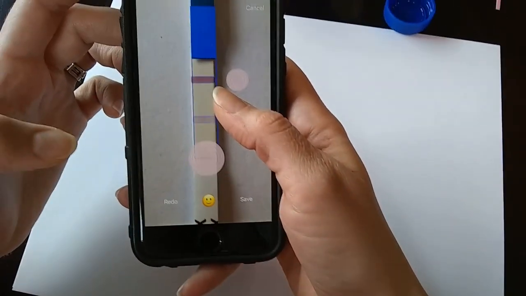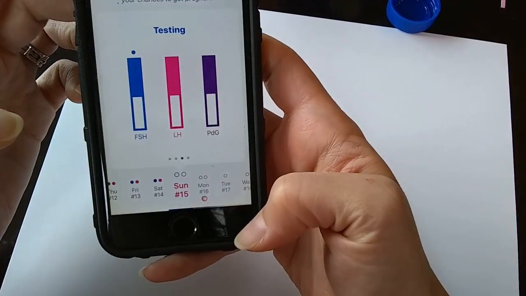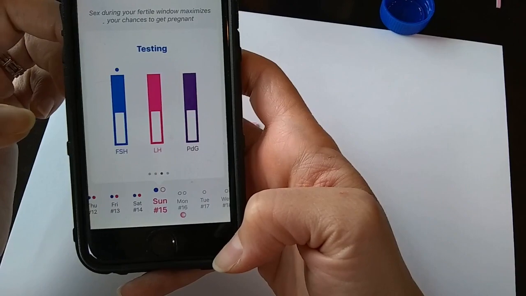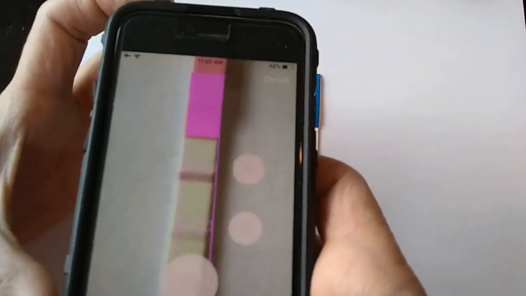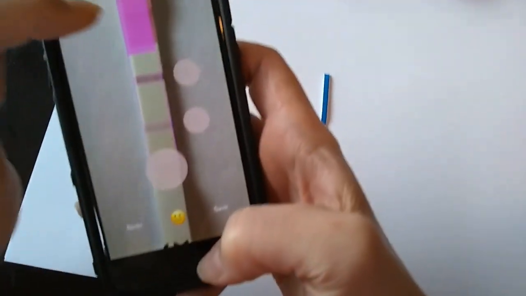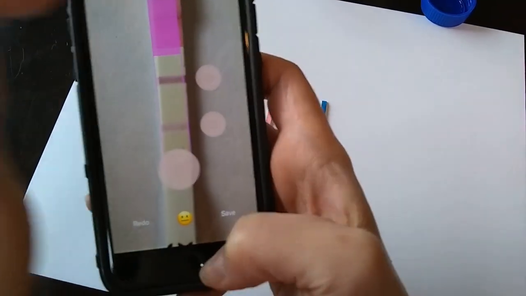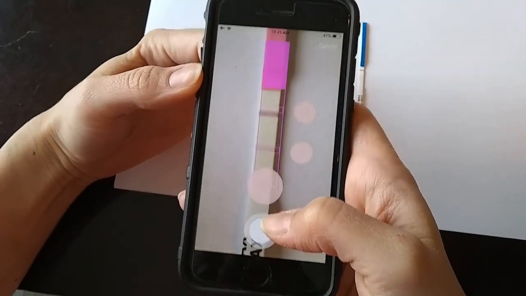So your goal is to get the happy face. So that looks good. You save it. And so now it says I've done the FSH. I do the same thing with the LH or the pink strip. So you kind of position it. Take an image. Now see, that's a bad image because I'm not directly on top of it. So I'm going to redo it. Okay, so I'm taking an image of the pink strip.